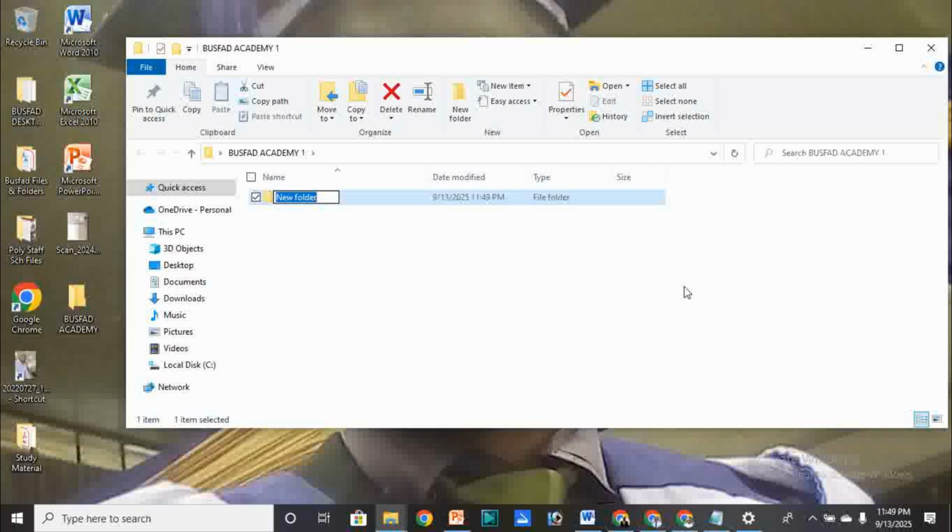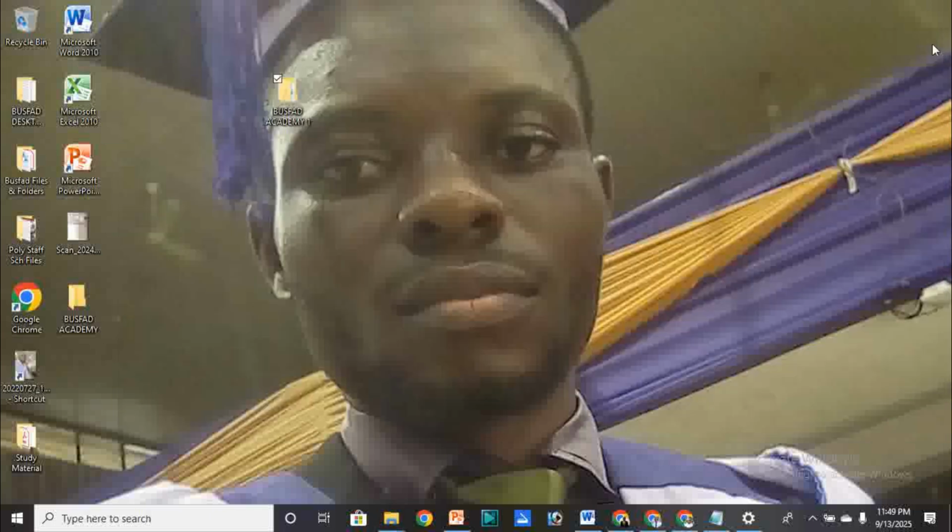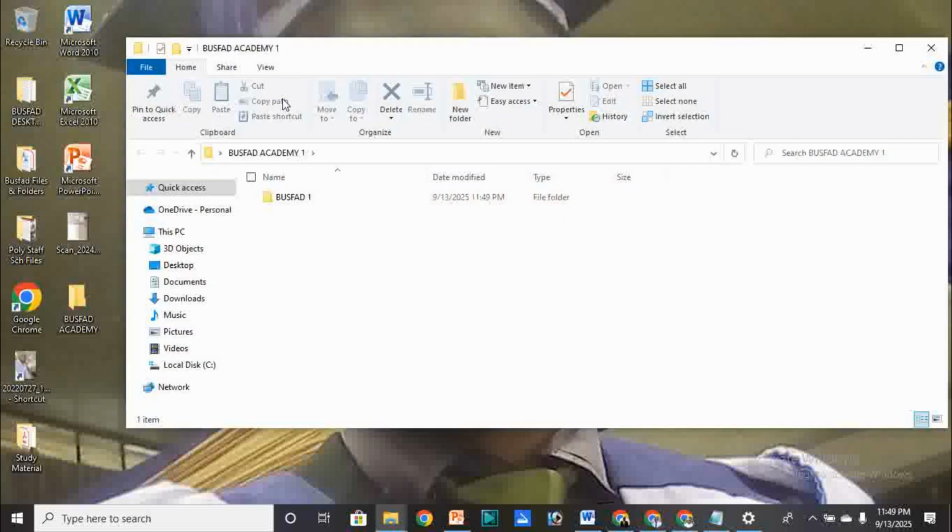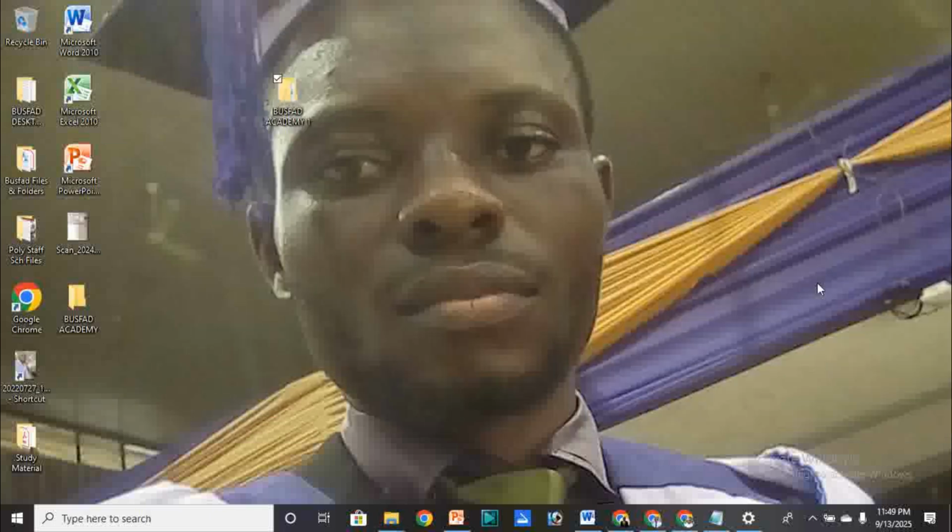I can name it Boostfad 1, Boostfad 1. Then you press enter. So you can see the folder has already been created inside this folder. Let me close it. Now I've closed the folder. Let me open it. After opening, you can see the folder is already there. So you can create as many folders as you like. That is how to create a folder.